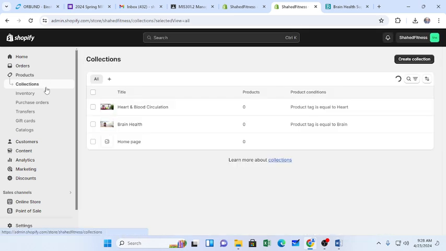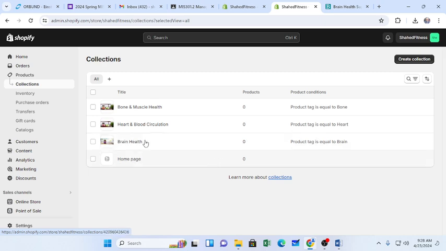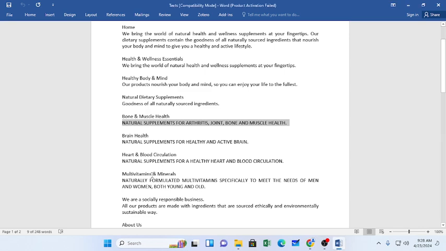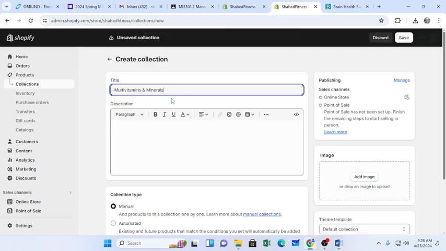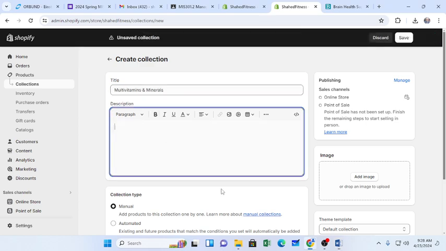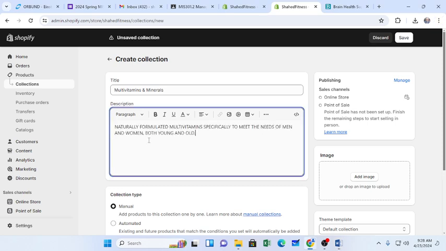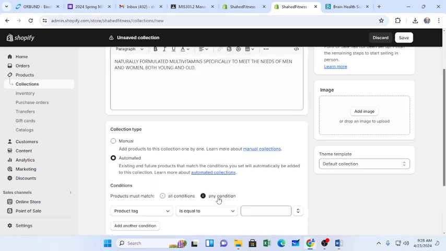So I think I've added three collections. Okay, let's finish all, one more. The last one is, I think, multivitamins maybe? Yeah, multivitamins and minerals. Automated, any condition. I'm writing multivitamins. Okay, multivitamins.